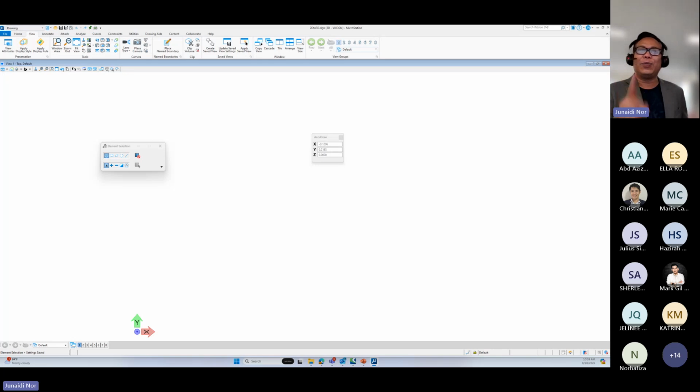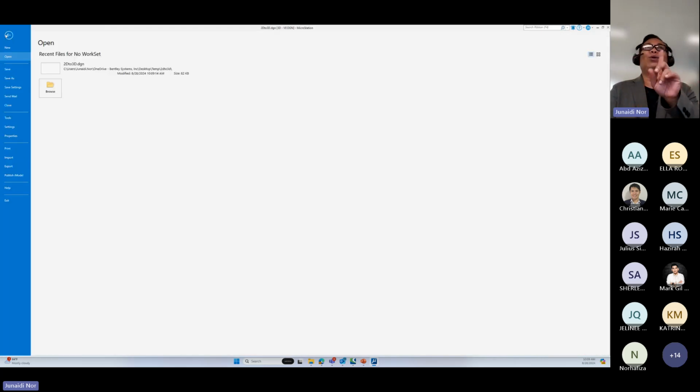This is very important for you guys. If you don't do Save Settings, next time when you exit and open up, you need to reconfigure it again because you didn't save the setting. So in Microstation, whatever setting that you set, you need to do File, Save Settings. Do not forget this. One of the disciplines you need to memorize.